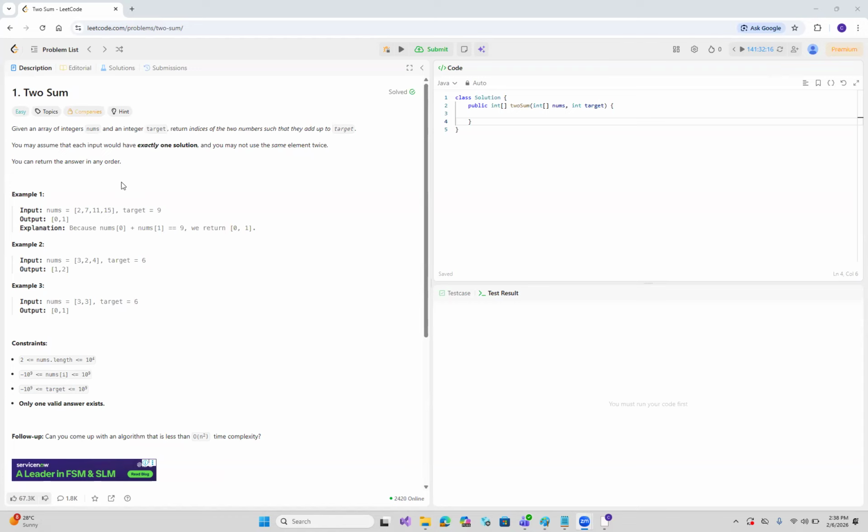Same element twice means not the same number, but the same index. For example, this is 2, and let's say this target is 4, just for an example. We can't use this particular 2 at the zeroth index two times. That we can't do. If that 2 is present at a different index of the array, then we can use it for sure. Then, we can return the answer in any order. That means the index storage which we want to return as output can be in any order, so there are no issues at all.